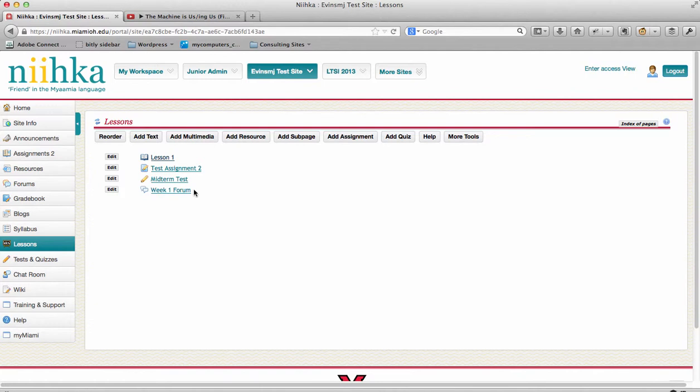In this example, you can see that I have a test assignment 2, a midterm test, and a week 1 forum. What I would like to have happen is I don't want students to access the midterm test until they have submitted assignment 2. In order for this to happen, we first have to click on the edit button next to assignment 2.